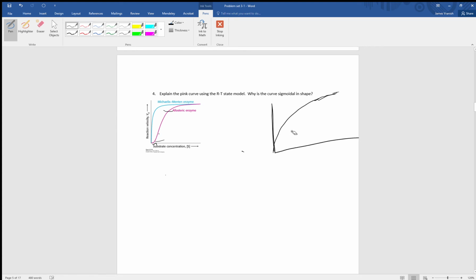let me draw them in different colors here. So there's our hyperbolic curve. Let's use red here. Our sigmoidal curve looks something like that. All right. Now, in both these cases here, we do reach the same final Vmax values. Right. So there's not really a difference there.